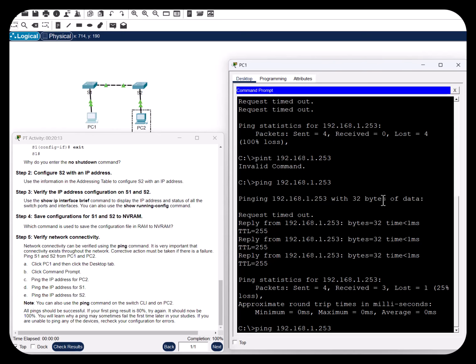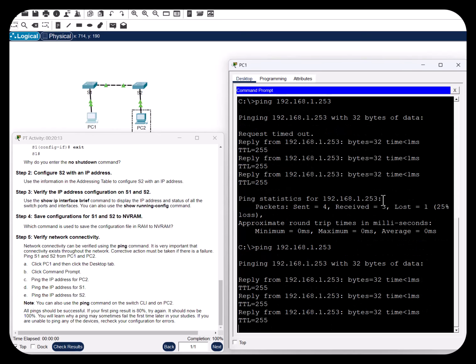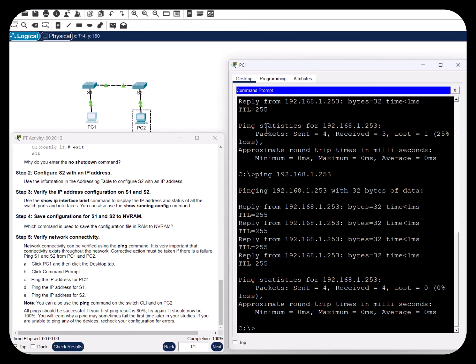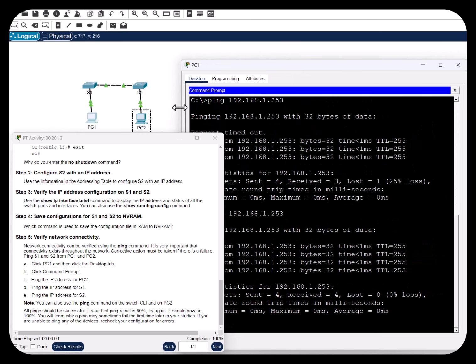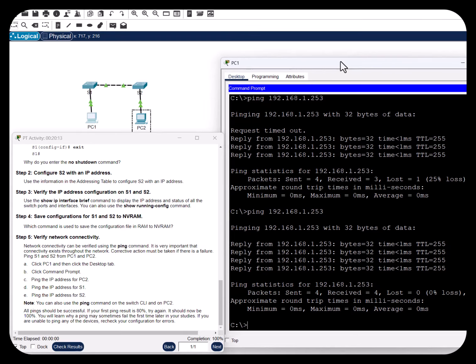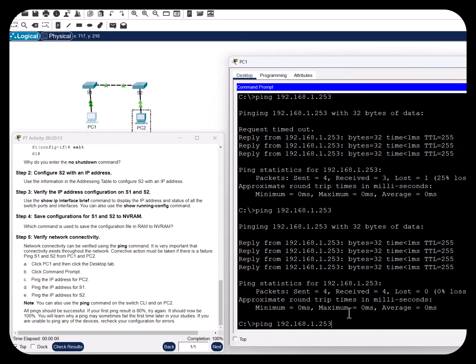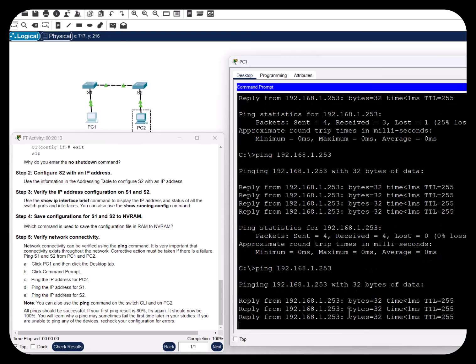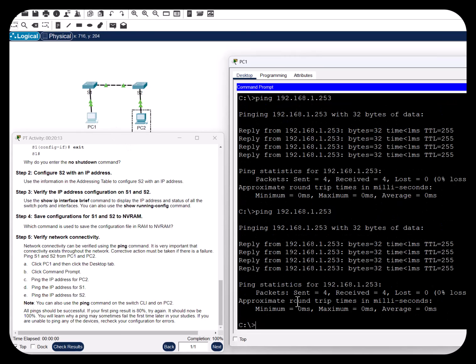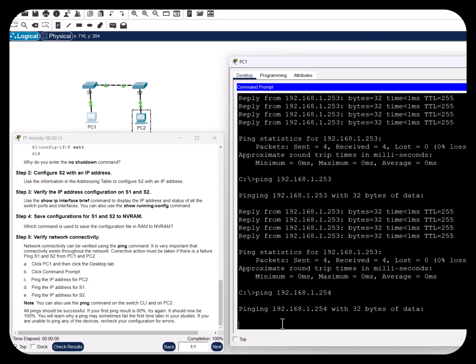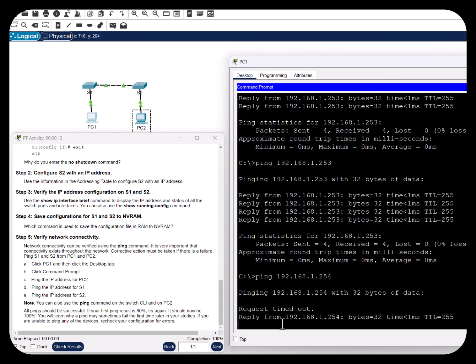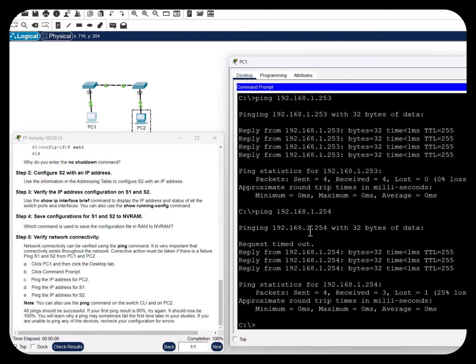I'm going to repeat that. Sure enough, we're getting valid pings. Now, I know that it's easier to read if it's all one line. There we go, like that. All right, good pings there. All right, now let's try from PC1 to S2. So ping 192.168.1.254. There it is, popping in there. The first one timed out. That's not unusual here in Packet Tracer, but it did kick in.